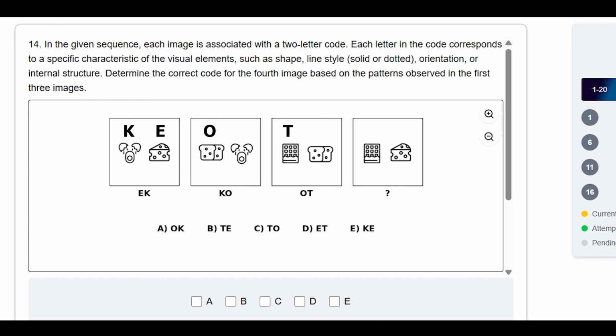In each case, the code flips the order of the objects. The first letter always belongs to the second object, and the second letter belongs to the first object. In the fourth image, the second icon is the cheese and the first is the chocolate bar. So, according to our rule, first letter for cheese, second for chocolate bar, the code is ET. Hence, the correct answer is option D, ET.